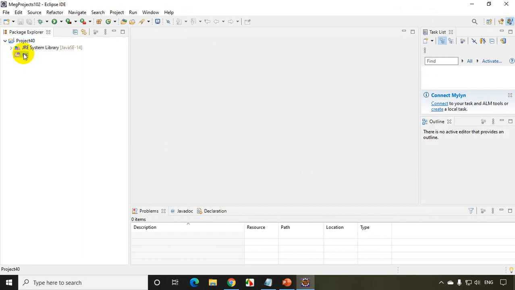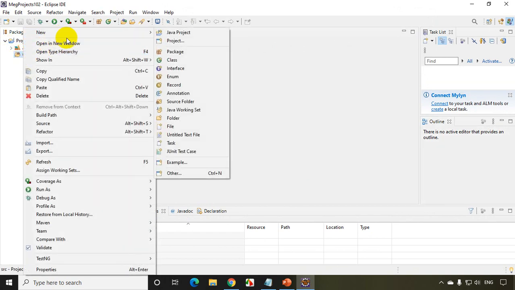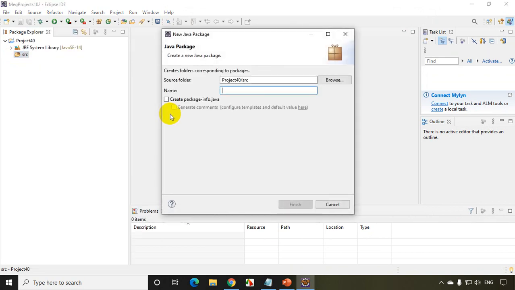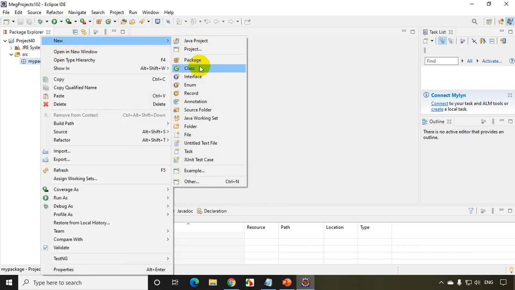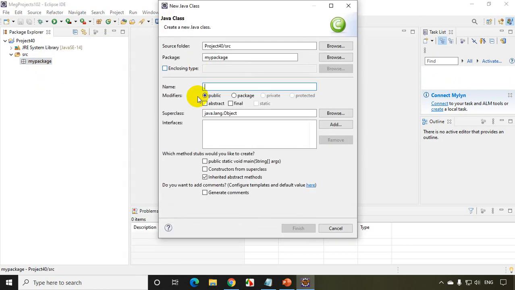Now as usual, first I'll create a package. So right click on this, new package, and I'll write my package name and click finish. Now I just created a package. What I need to do here is create a salary component. So right click on this, new class, and here I'll write my class name, with the main method.